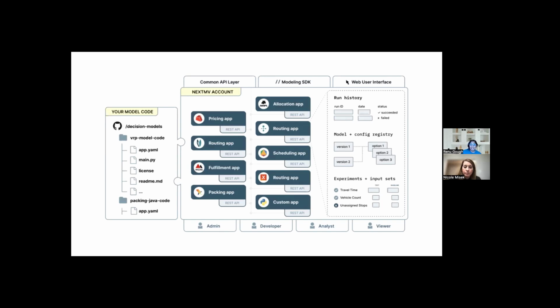And lastly, at the top, you can see the various ways to interface with your Nextmv account and your decision apps. So we have the modeling SDK. Nicole just demoed the Python SDK. We saw the web UI, or our Nextmv console, where you can run scenario tests and see all those details of your app. And then, of course, a common API layer for interacting with your decision apps. So that's just a very quick overview of how it all fits together.